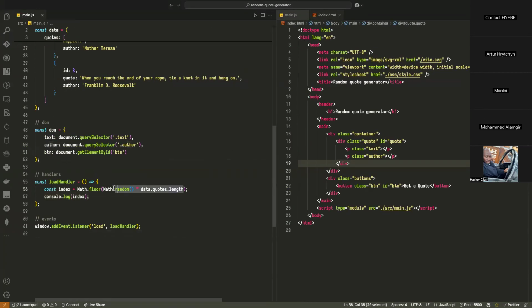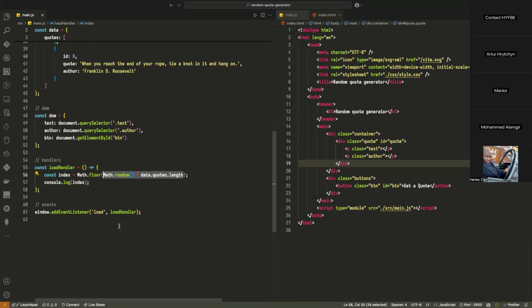Because I'm using Math.floor here, it will give me 7 point something until 9, something like that, but I'm using Math.floor, so I'm getting rid of the floating point part, so I will have just an integer, which will be maximum 7. Okay, this one should be simple.